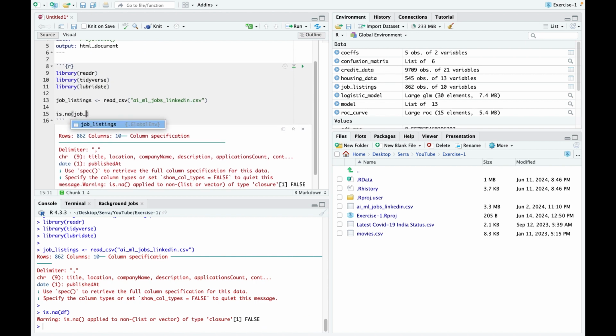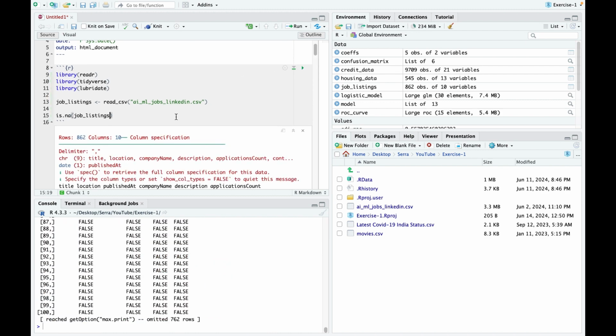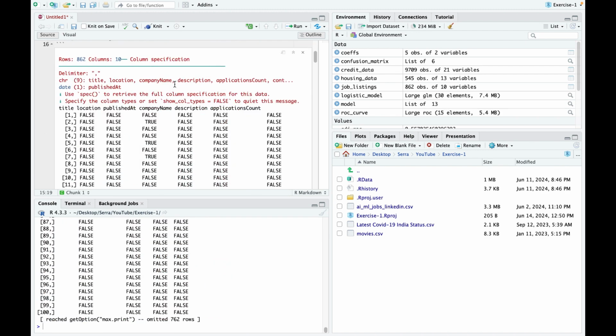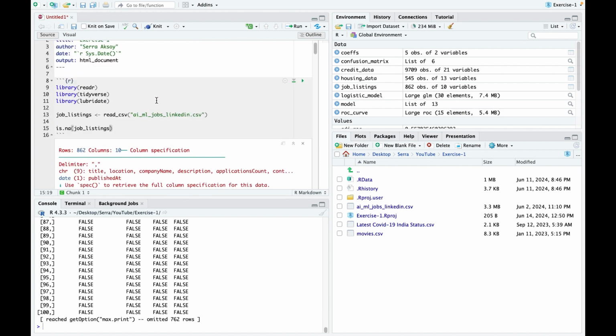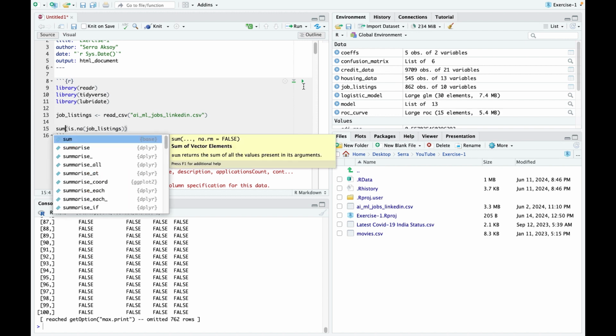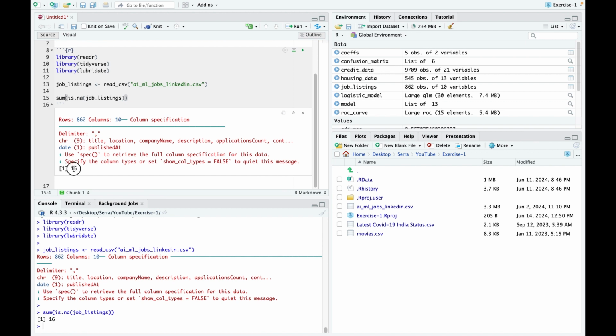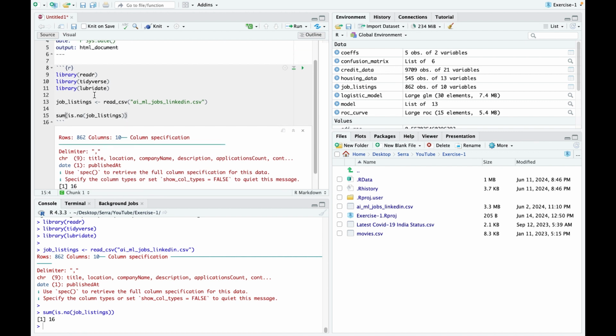Oops, sorry. I'm always missing these kinds of things. It just turns false or true, as you can see here. And here you can see a true. There was an NA here, for example. And when we do sum, it gives us the total NAs, which is 16 in our case. We could also remove all these NAs, it won't be a problem.